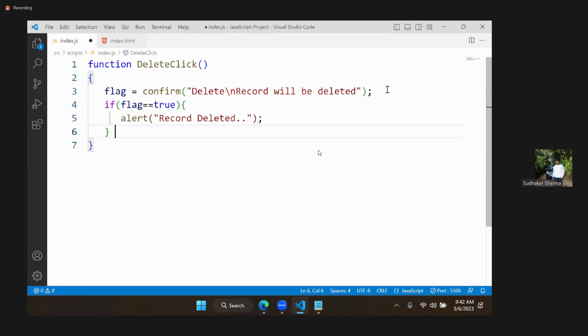Otherwise, what should happen? Else we will put an alert. In that alert, we will say, you canceled. This message will come, because on OK it will return true, and on cancel it will return false. So if the user clicks OK in a confirm box, it will execute this message, record deleted. If the user clicks cancel, that means it is not true. If it is not true, it will execute else. Else it says you canceled. This message it is going to display.